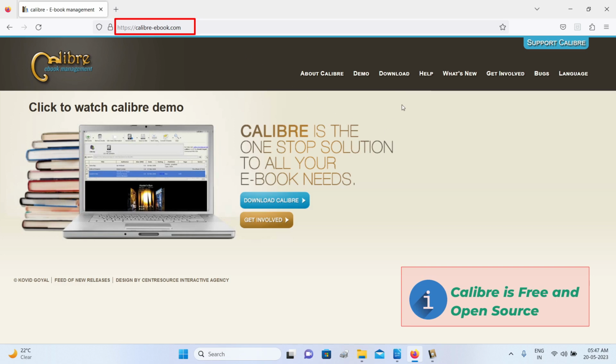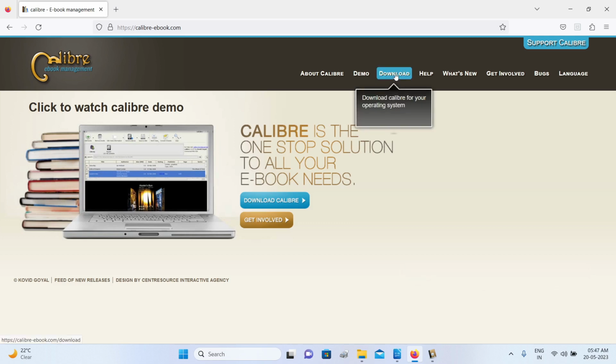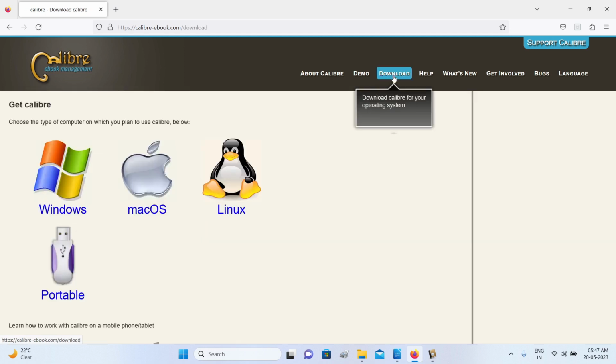So once you're on this page, just come here and click on download. Calibre is completely free and it's an open source program. So to download Calibre, just come to the download button and click on it. And you can download Calibre for Windows, Mac, and Linux. There is also a portable version available for the software, which you can carry on a pen drive if you wanted to.